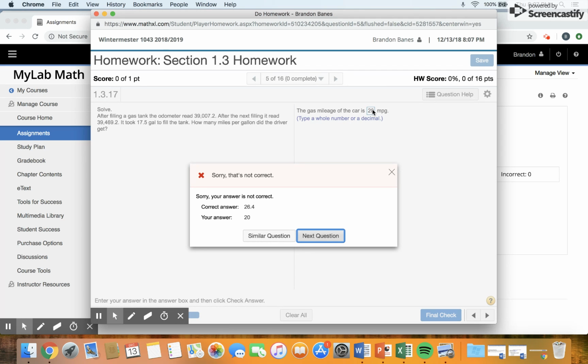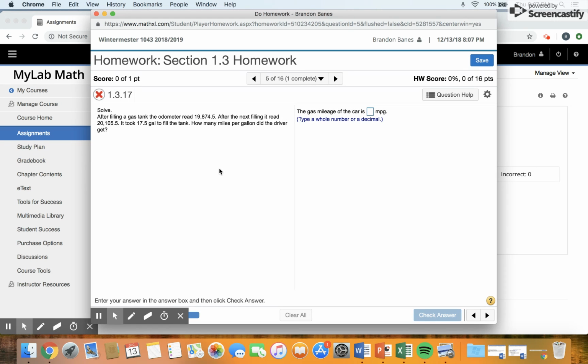All right. And so after the third attempt, I say, okay, the correct answer should have been 26.4. You said 20. You got it wrong. Well, you do have this option here to get a similar question. And so I'll click that. And so now you'll see a very similar question here, different numbers in place.